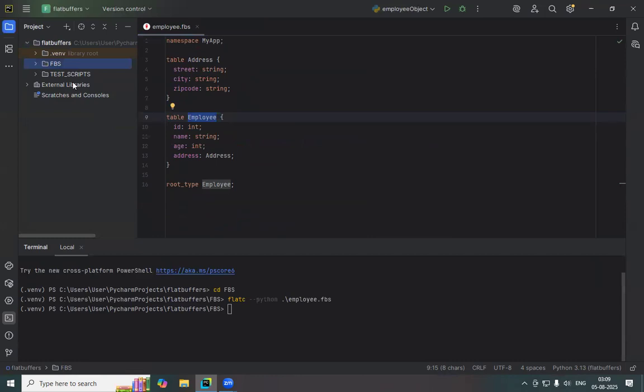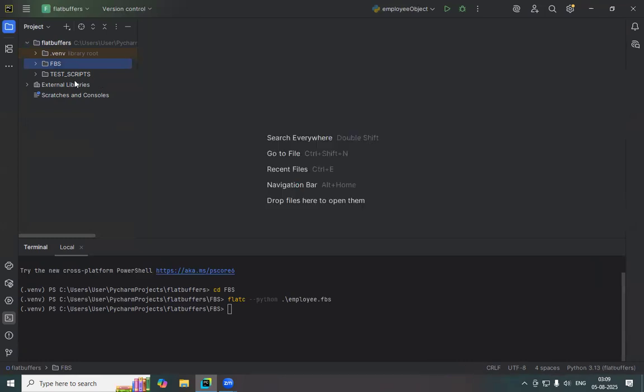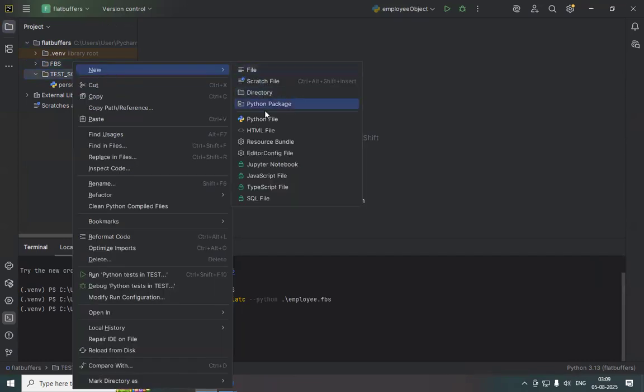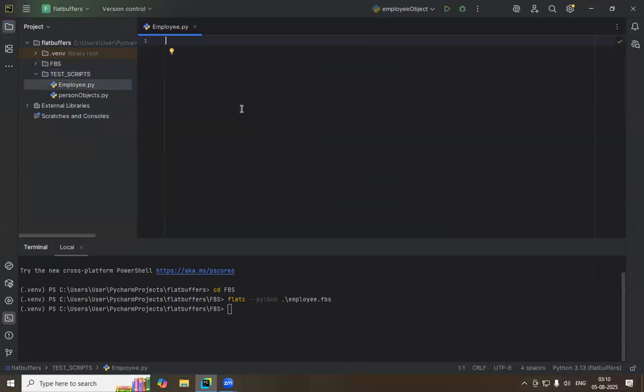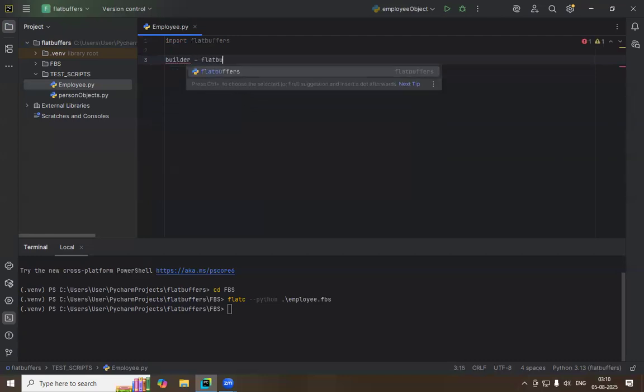Once we have generated these Python files, let's write the code to create an employee object along with their address. Let's begin by creating a Python script, and we will name it employee. Initially we will import flatbuffers, which we need, and then we'll initialize the builder object. So flatbuffers.Builder with an initial size, which will eventually grow.